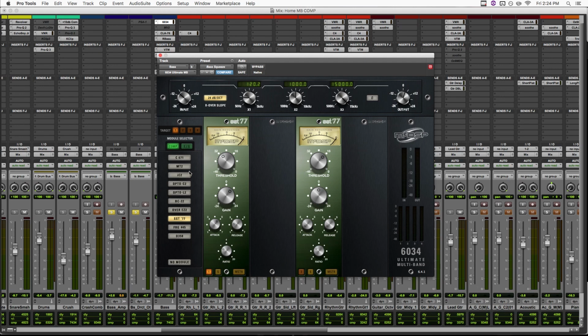So by compressing just the low end independently from the rest of the signal, we're able to keep the low end super consistent, even if the bass part goes up to a higher note that doesn't have as much low end, or maybe the bass itself just wasn't set up very well and certain notes aren't as full as others. So let's take a look at what we got here.